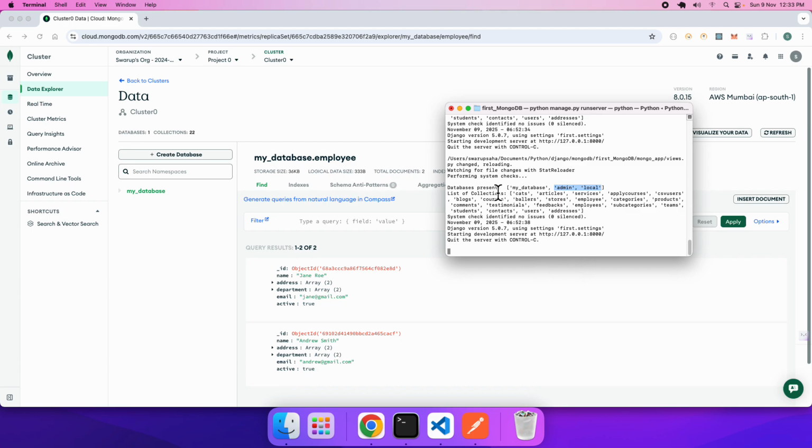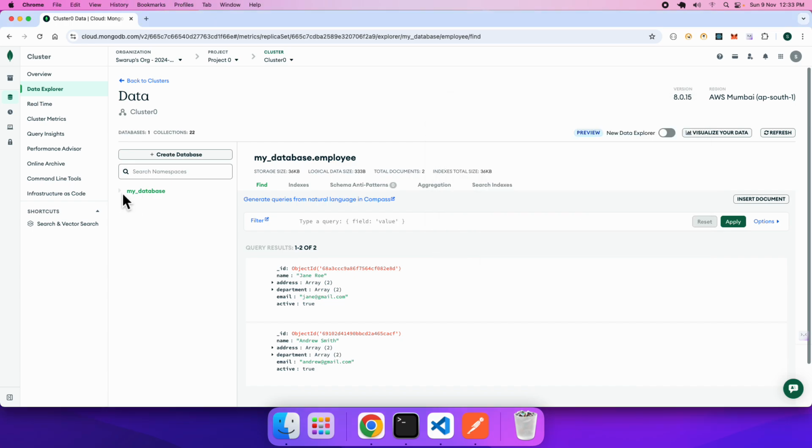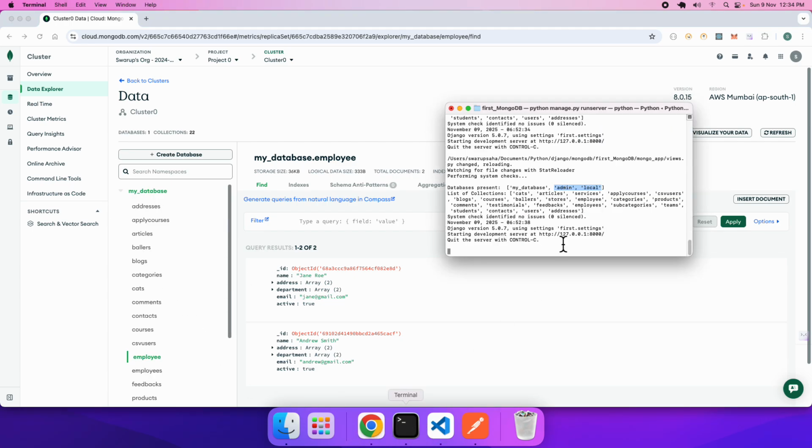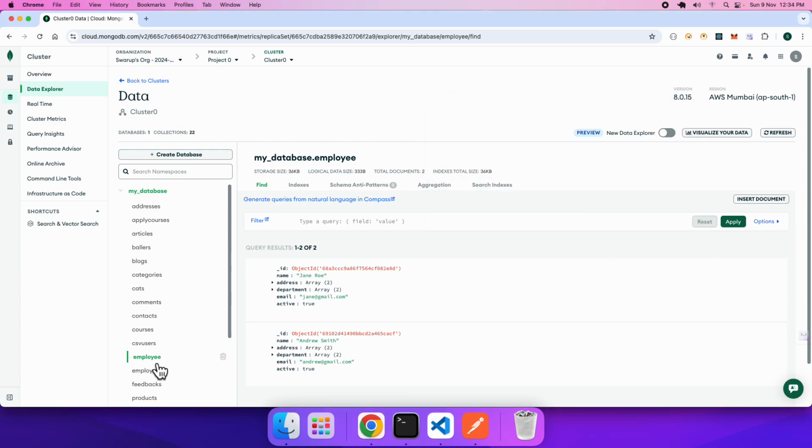Okay, now inside this database I have created some collections, which are basically the tables. These are the tables which I have created, and if you see over here, I have got a list of collections. So this is what I have created. Now currently I'm going to work on the table, the collection called employee.